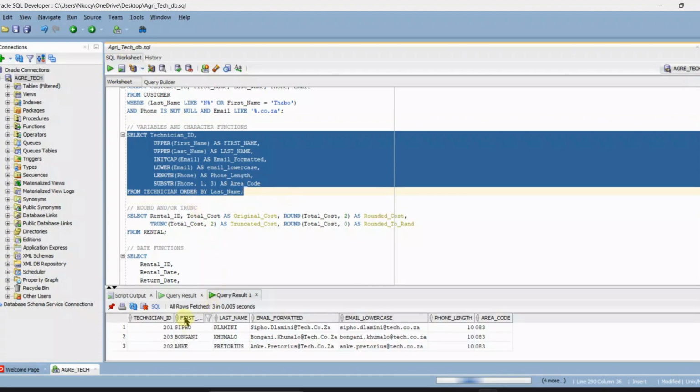Here are the results. It uppercases all the first names and the last names. On emails, it writes the first character into uppercase for first name and for last name, and then it lowercases all emails. Then phone number length is equal to 10.